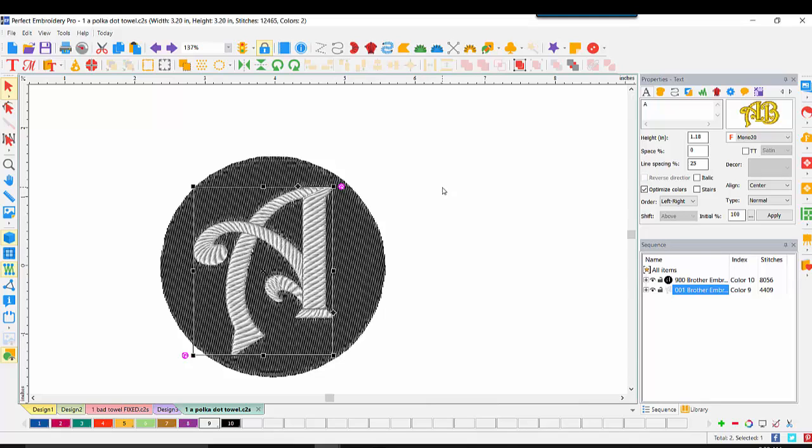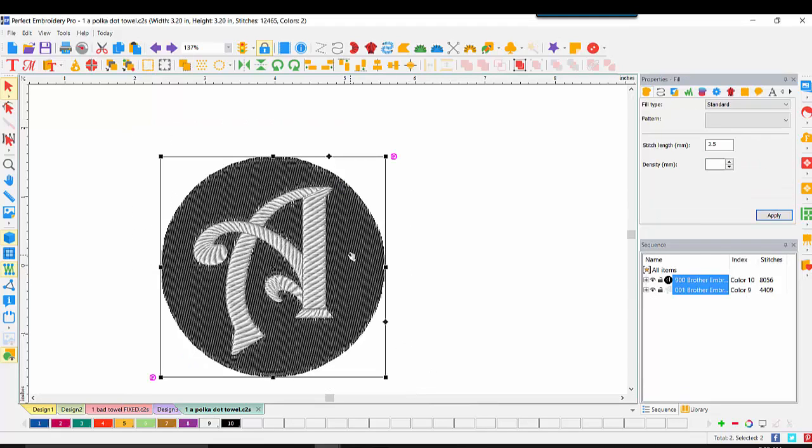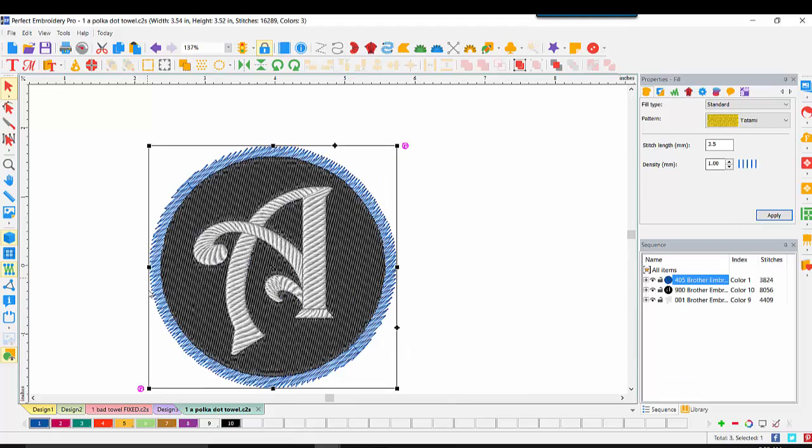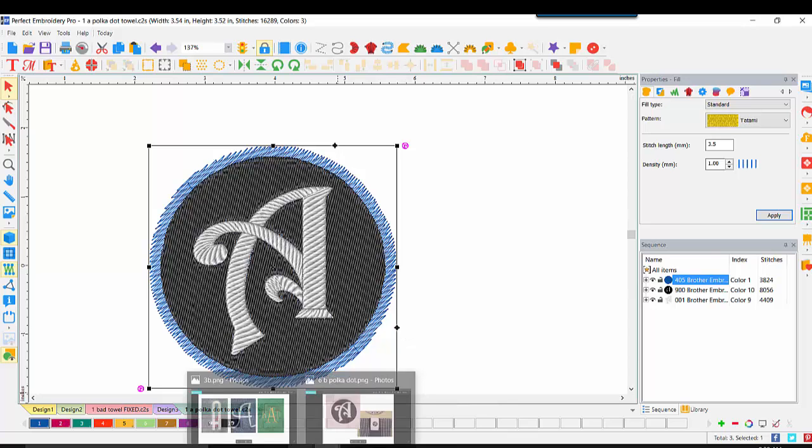something with a nap, in this case a textured towel, I will select all, right click, utility, and create that nap blocker. And you can see that it has placed that circle behind my black polka dot, again about a 0.4 millimeter away from my black circle. It's showing in blue. I'll just leave it in blue so that you can see it, but of course I stitched it to match my towel.